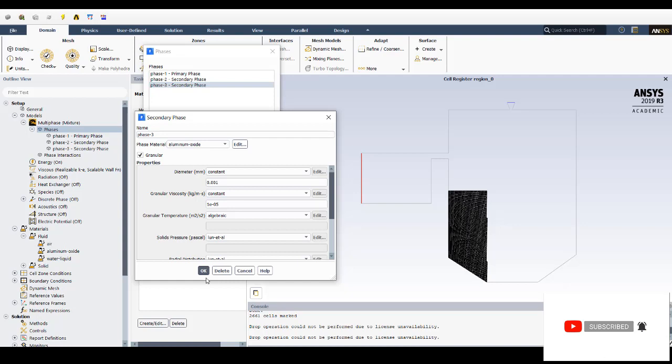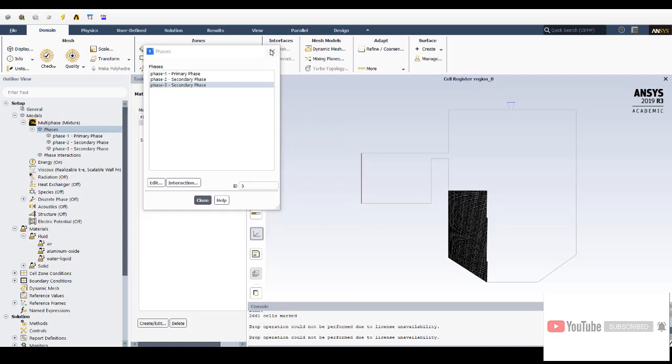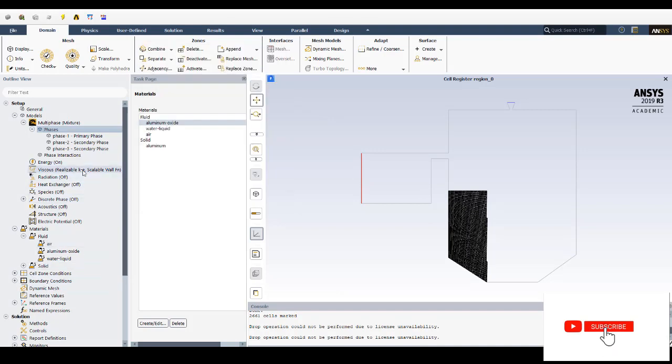And any viscosity that is generated due to the kinetic energy of the particles between the particles, we can take it as the granular viscosity or resistance. So that is the granular viscosity. And for the remaining things, you can go through the previous video that I have mentioned. And next you can go to the phase interactions.